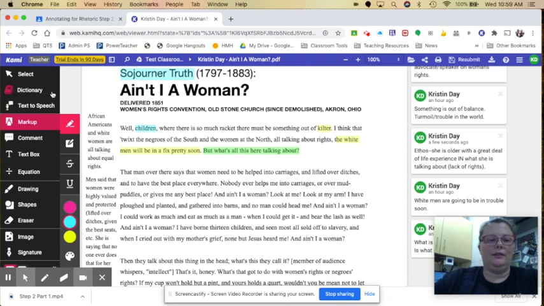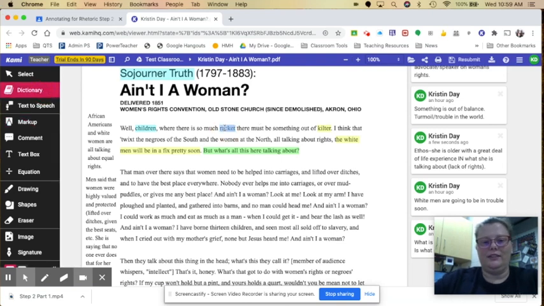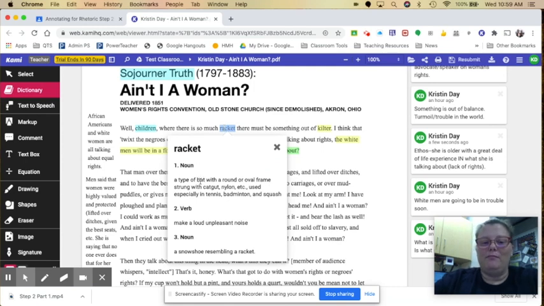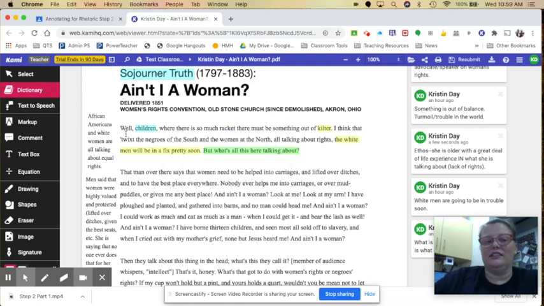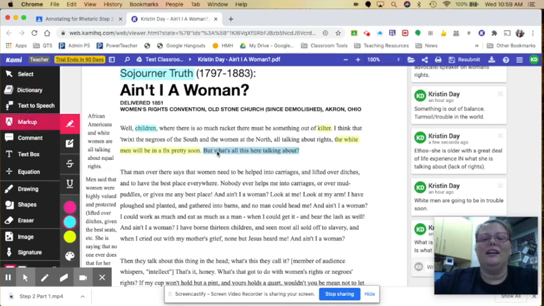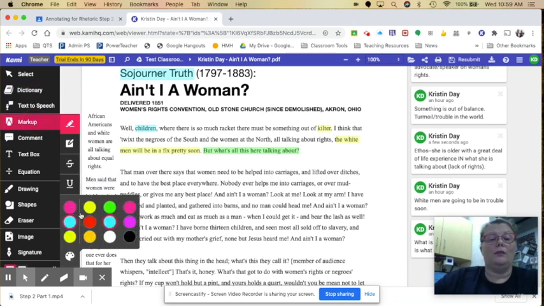And racket, let's go to the dictionary and see if it has it. A type of bat, or make a loud, unpleasant noise. And that's what it is here, okay? There's a lot of unpleasant, loud noises going on. This is logos, straight up logos.